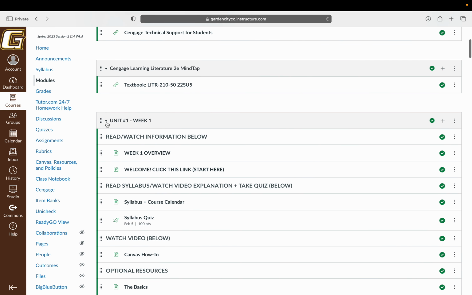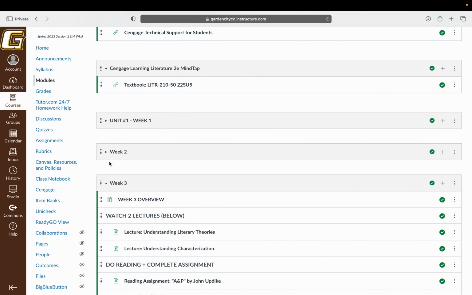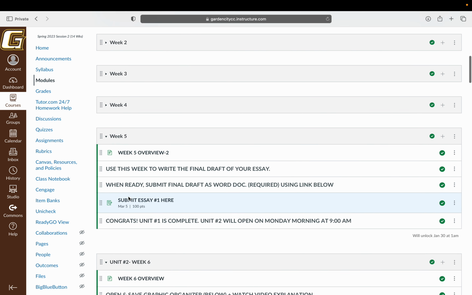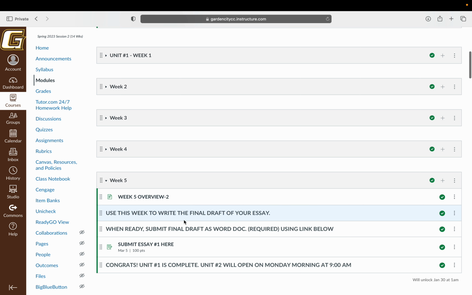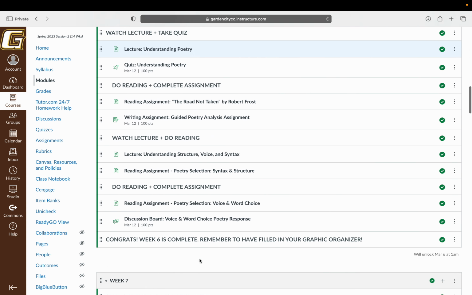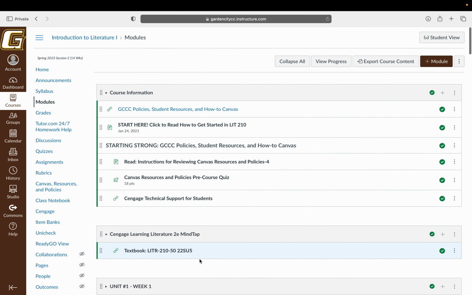Within the unit, you'll see that everything is broken up into a weekly unit. There are, in this case, 5 weeks in the first unit that you'll have access to all at once. So if you want to work ahead, you certainly can. Once you submit this essay for your first unit, the second unit will open up and you'll have access to all of these weeks within that unit.